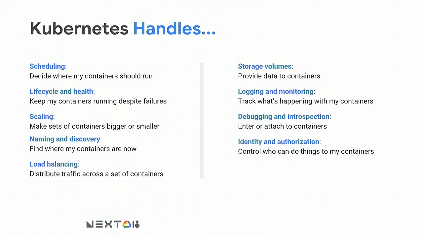So things like, where does a particular container need to get scheduled, on which node? Is that node healthy? Can I restart that node if it goes down? How do I provision storage? We have storage providers for a number of different platforms built into Kubernetes through the ecosystem. Logging and monitoring is also integrated, and we've seen a lot of extensibility with tools like Prometheus and Grafana that work on top of the Kubernetes system. And even going so far as things like identity and authorization.